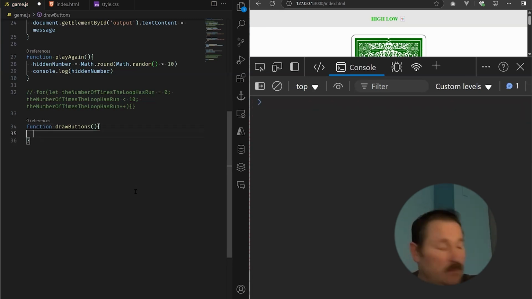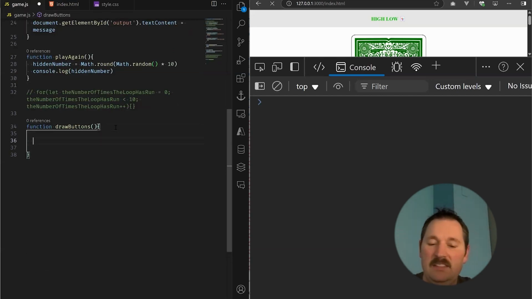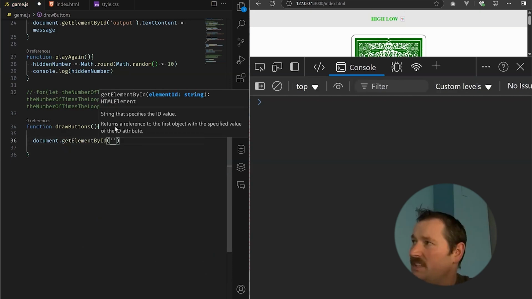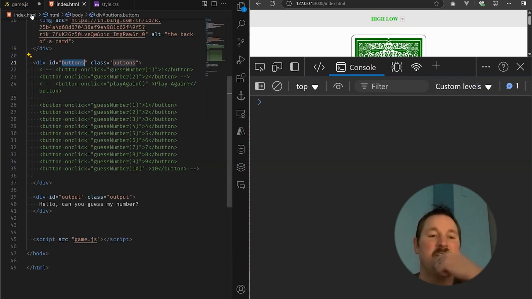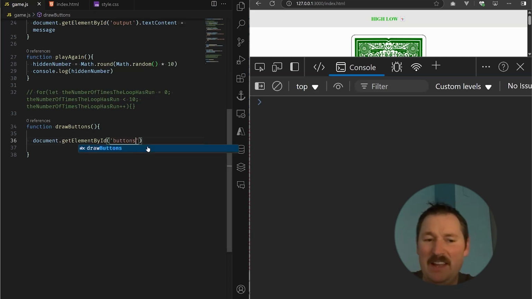I'm going to need a place to put all my buttons. I'm going to be putting them right inside of here. Okay, so let's do this. Let's go ahead and say document.getElementById. And what's the ID? I don't remember. Oh, buttons. That makes sense. So let's put in buttons right here. I was a smart guy who named that thing.